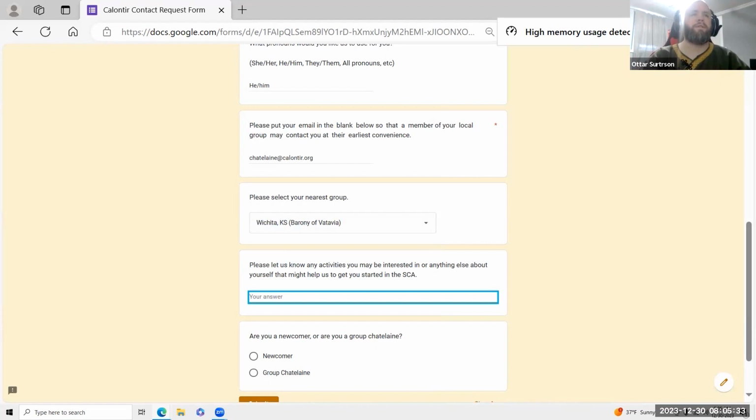And then this last question is just asking for general information. What are they interested in? So I do armored combat. I also do rapier combat. I'm a chef. And I have a guide dog. Really, they can put any amount of information in there. Some people won't feel like putting anything in there, and that is completely fine. It's really up to them and what they want to share with us.